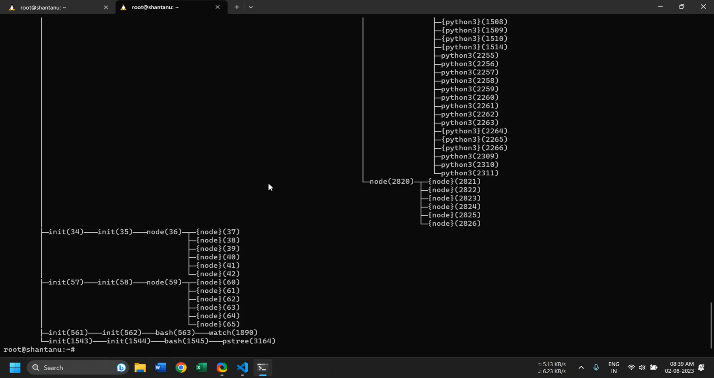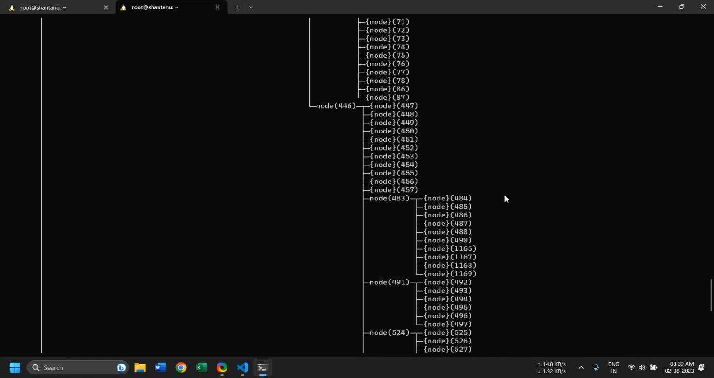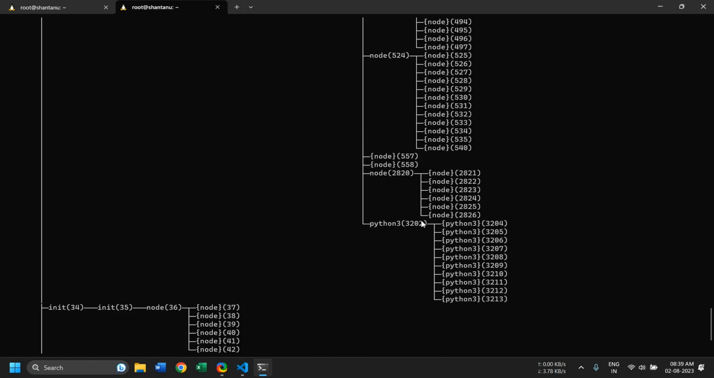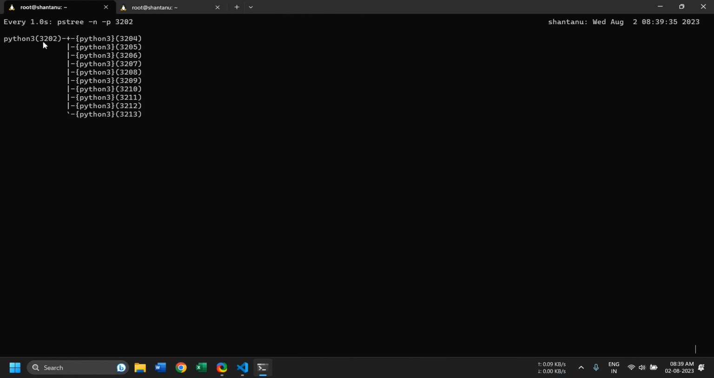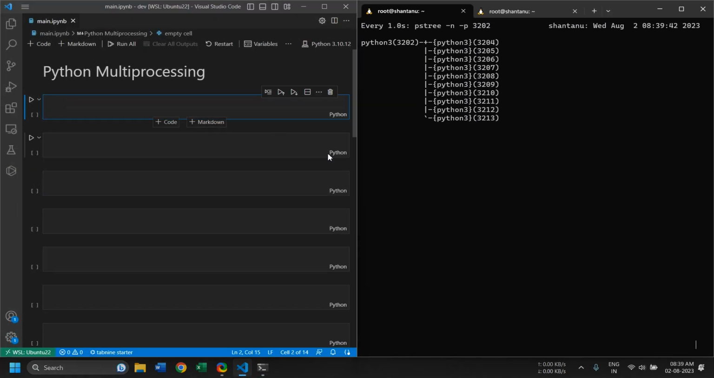You can just go to your terminal and say pstree -n -p. Hyphen p is to get the PID for each process. And in this tree, you can search for Python. The Python process PID is 3202. So I will go back here and pass in the PID as 3202. Hitting enter, it would give me the child processes for this main parent process. So let me just put this on the side.